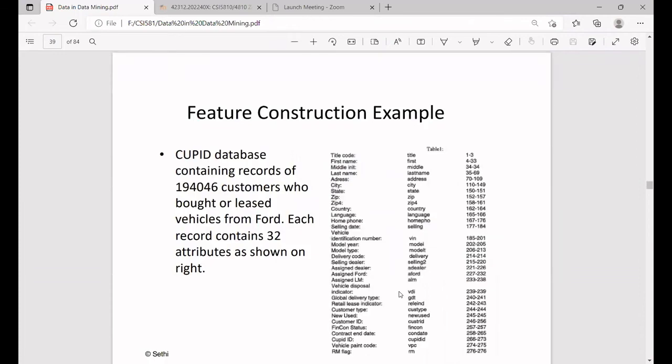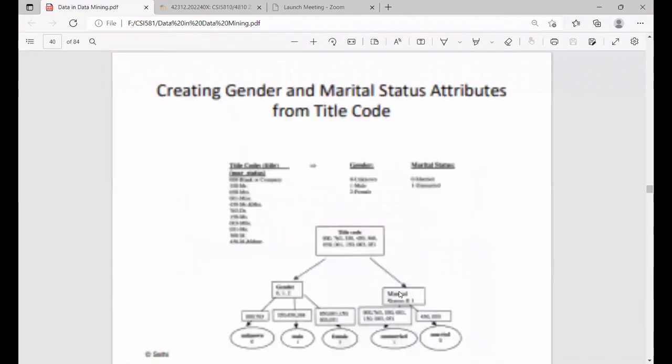Feature construction. Basically, what you do is you try to put together a number of features that you have, raw features, combine them and create a new feature. All right. So there is an example shown here in the slides, which basically has an example from a project that we did many years ago. And basically, each customer has 32 attributes or 32 properties. And these are shown here in the slide on the right-hand side.